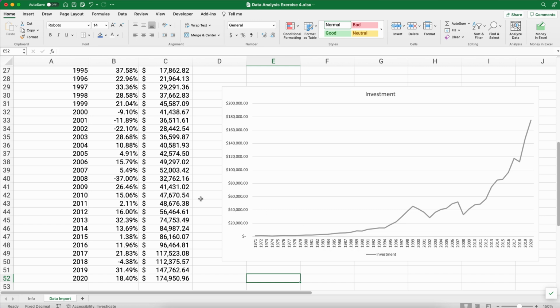So that's how you do a picture from a piece of paper into Excel, and then you can do math on it. It's pretty fantastic.